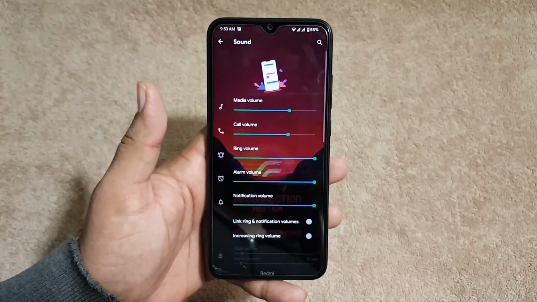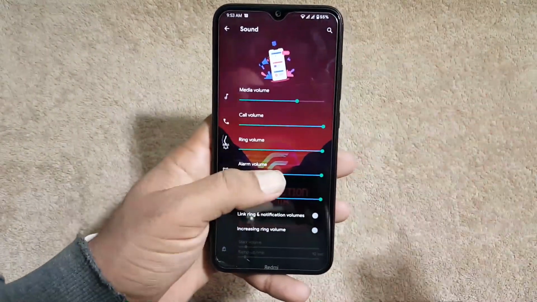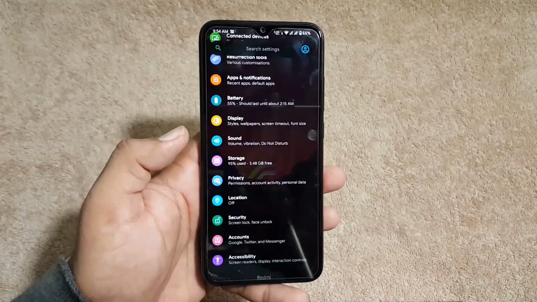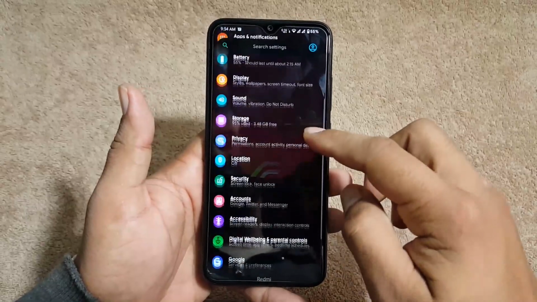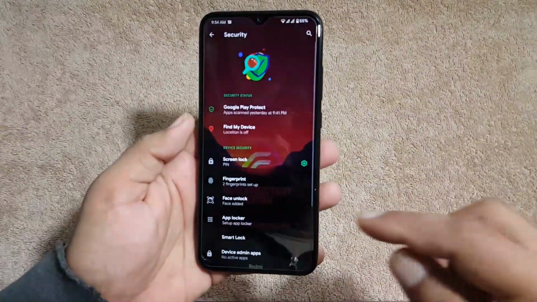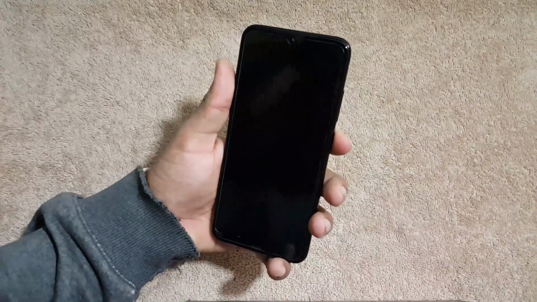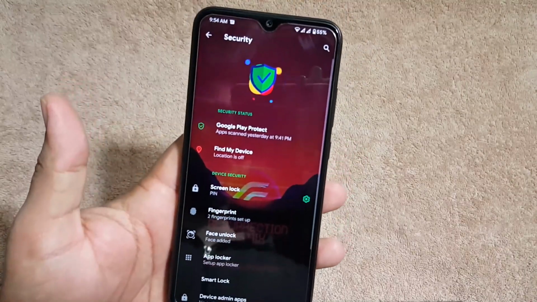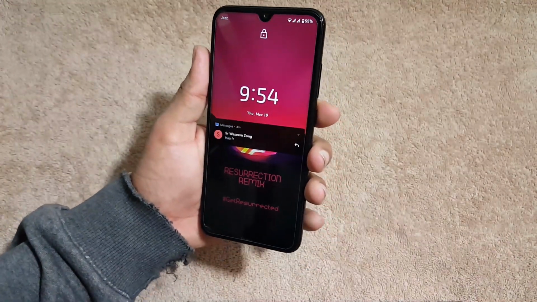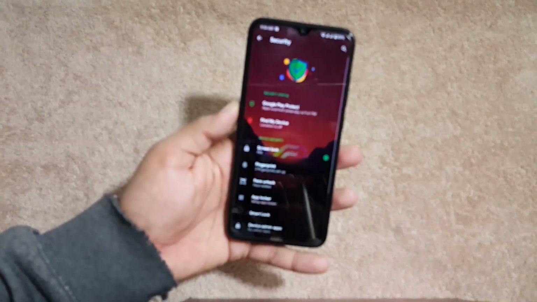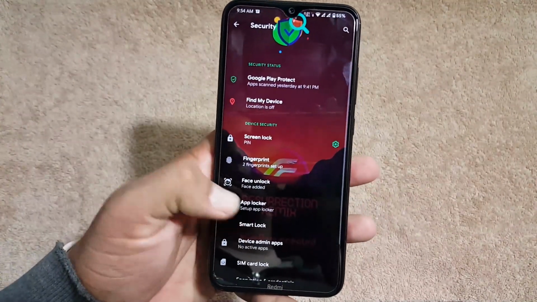The sound quality of this ROM is also pretty amazing, because we have the sound enhancing quality technology in this ROM. After it, we have the privacy security. And the security, the fingerprint is just working fine, and here we also have the face unlock technology right here. And as you can see here, it is unlocking the device quickly. The face unlock is also working fine, and here we also have the app locker right here.